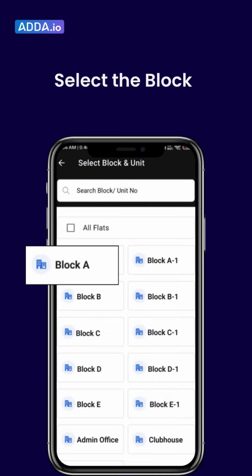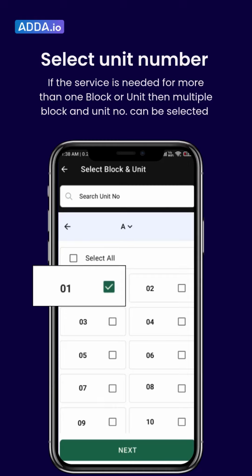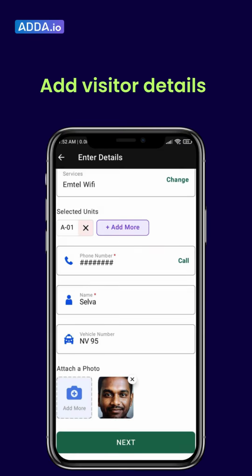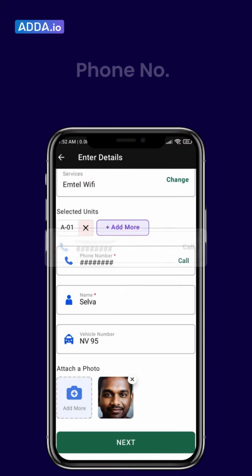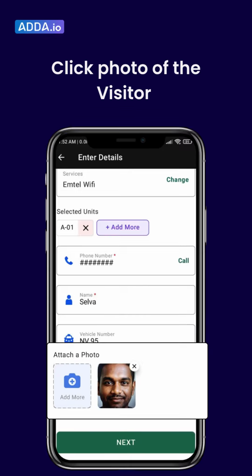Next, Paul selects the block where the service is required, and then he selects the unit number. If the service is needed for multiple blocks or units, he can select all relevant block and unit numbers at once. Now it's time to enter the visitor's details like phone number, name, vehicle number, click a photo of the visitor, and then tap on Next.